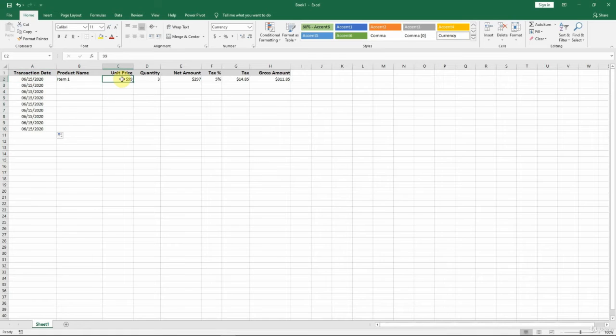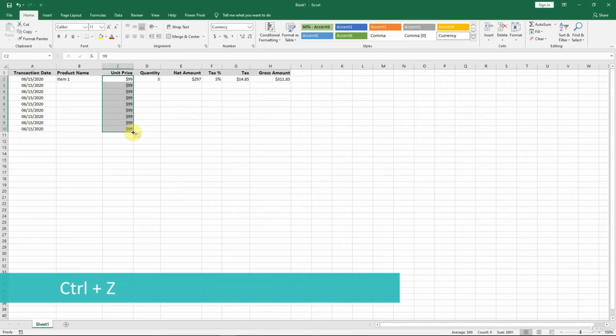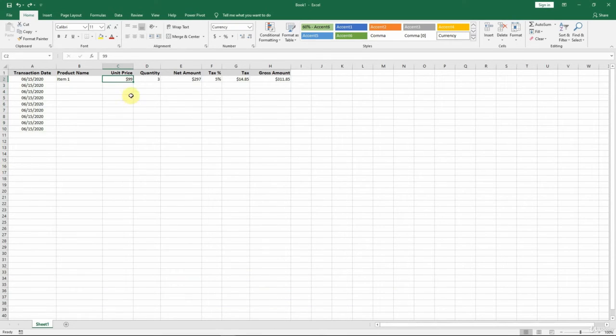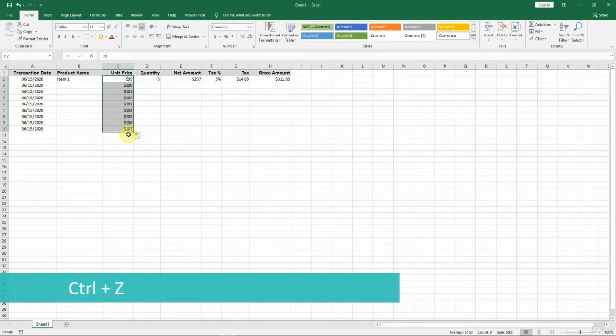On number fields, the autofill feature behaves differently. I drag the corner node downwards without control. I hit Ctrl Z to undo. Now I hold down Ctrl as I'm dragging. You see, it's the opposite. I hit Ctrl Z to undo.